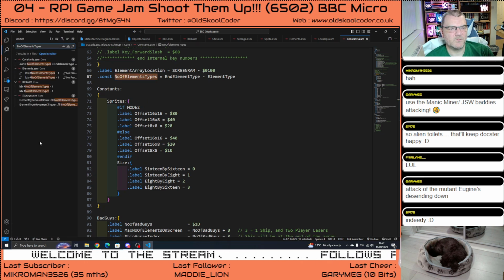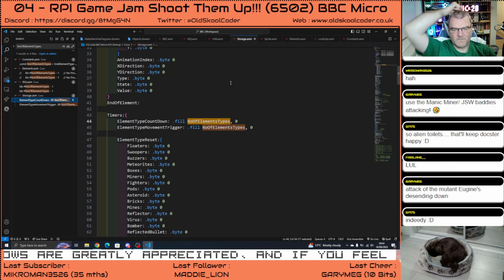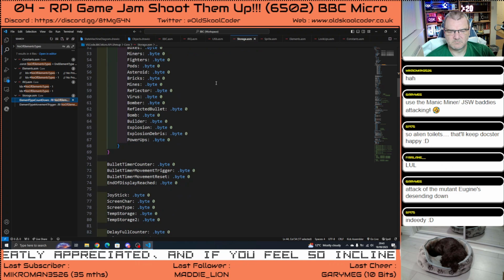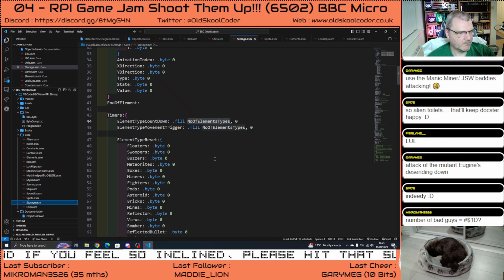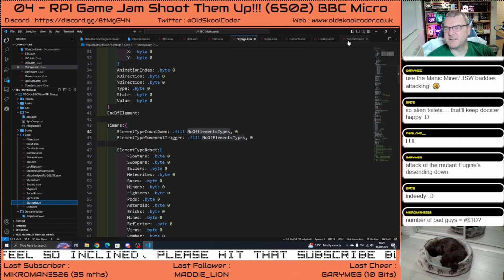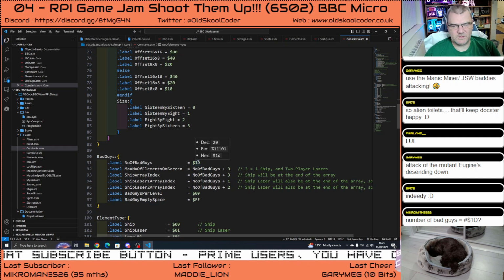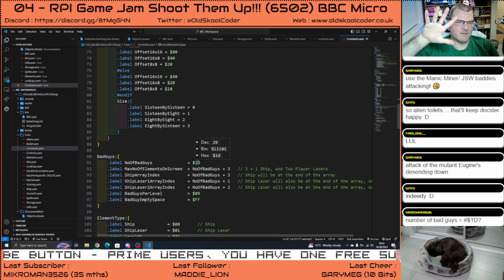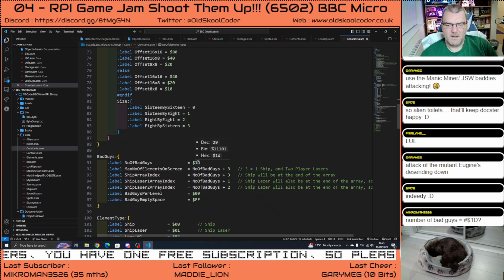Have I got that place in more than one slot? No. That's all right. I mean, the vacant one will never get run. Yeah, number of bad guys is 1D. So that's 29. So we'll have 29 different entries, 29 different elements on the screen, and then the ship and the 2 lasers that it can shoot. So that's 32. So we'll have 32 on the screen at any one time. Maximum.